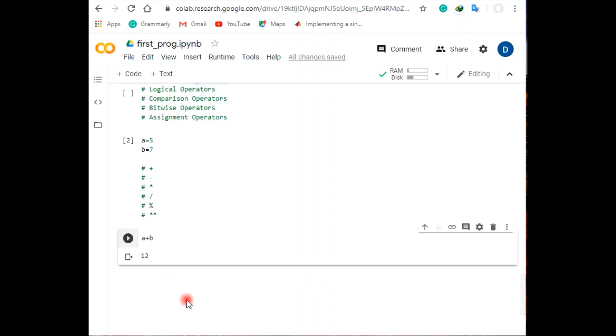Similarly, you should try all these operators one by one with respect to your variables, with respect to your constant values or a numeric data type. Keep working on it.